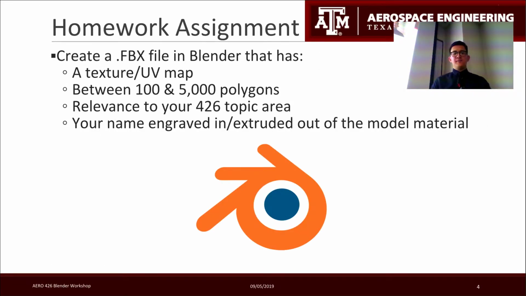So you're supposed to have a homework assignment. What I thought of is creating a .fbx file. That's a 3D model file that works with the Unreal Engine, and you can make that in Blender. The requirements I want it to have is the model will have to have some sort of texture or UV map, and I want it to be somewhere between 100 and 5,000 polygons.